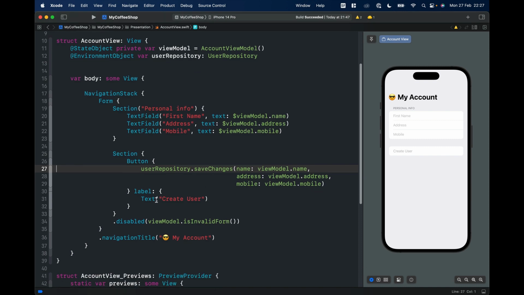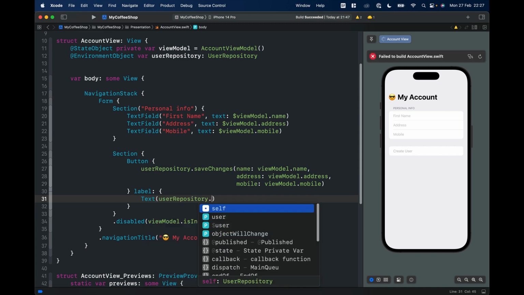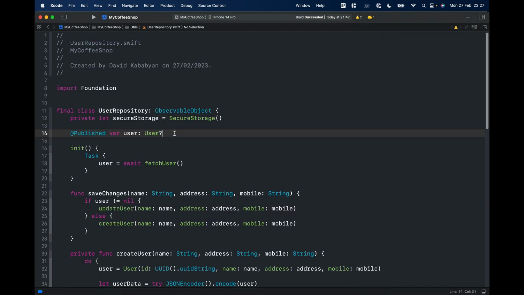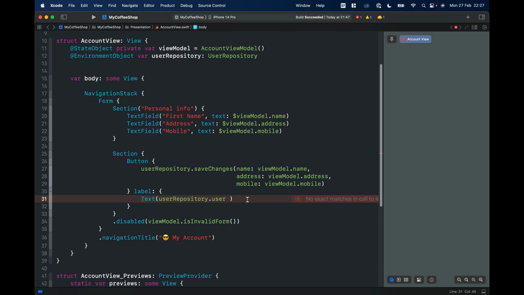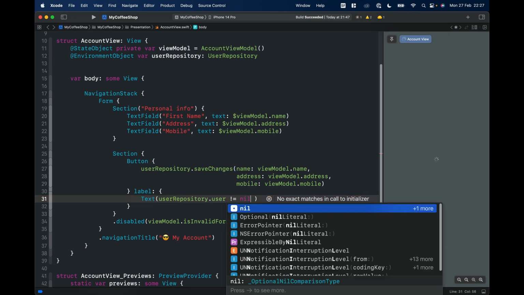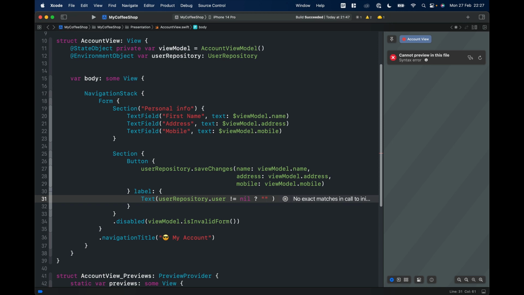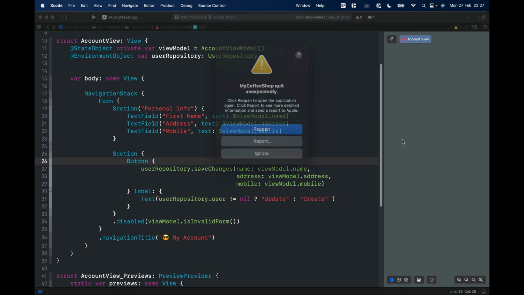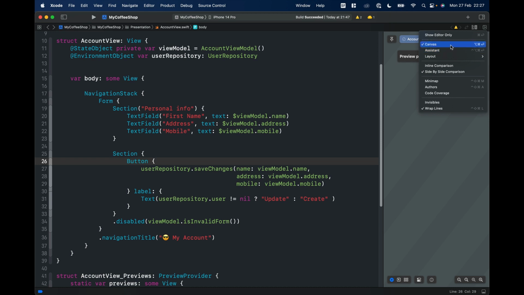And now we can make the title of our button dynamic. So I will say userRepository.user. So we are accessing the user object from our user repository, which is an optional. So we check if this has a value, so we say not equals to nil. If this is the case, we want the title to be update. Otherwise, we will set the title to create. I think again we are losing our canvas, so I will hide it.